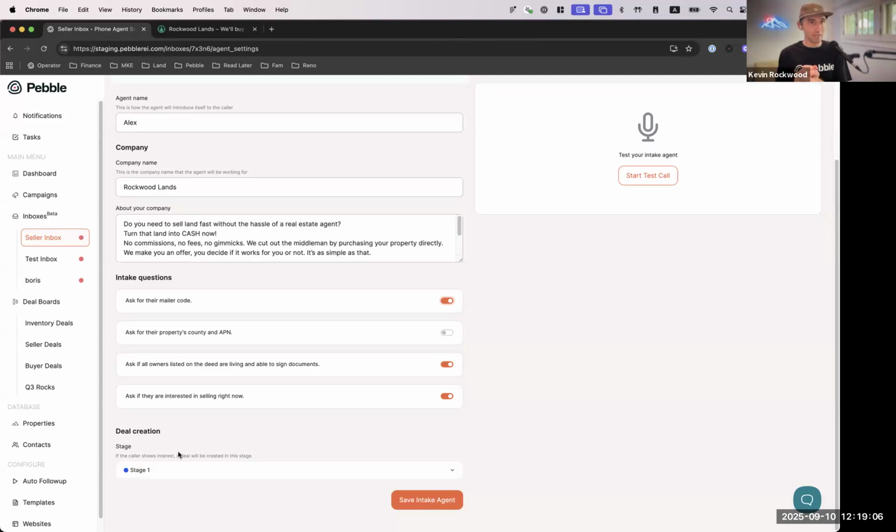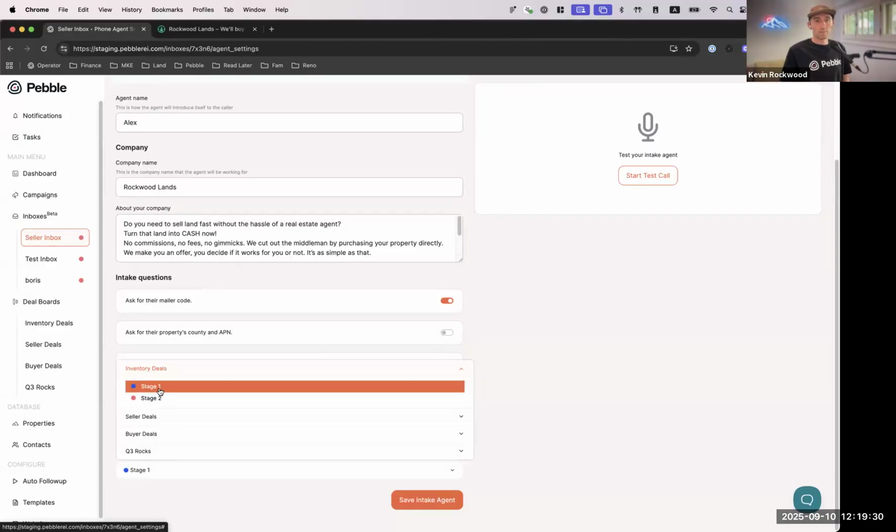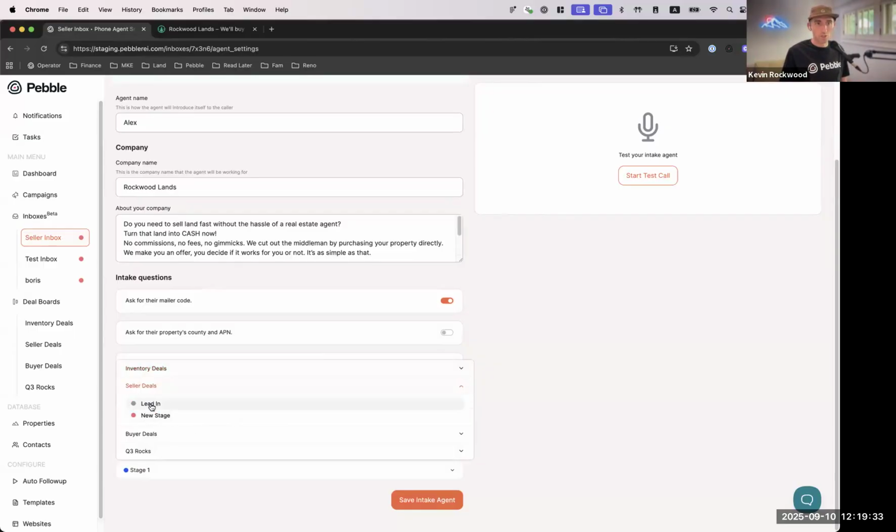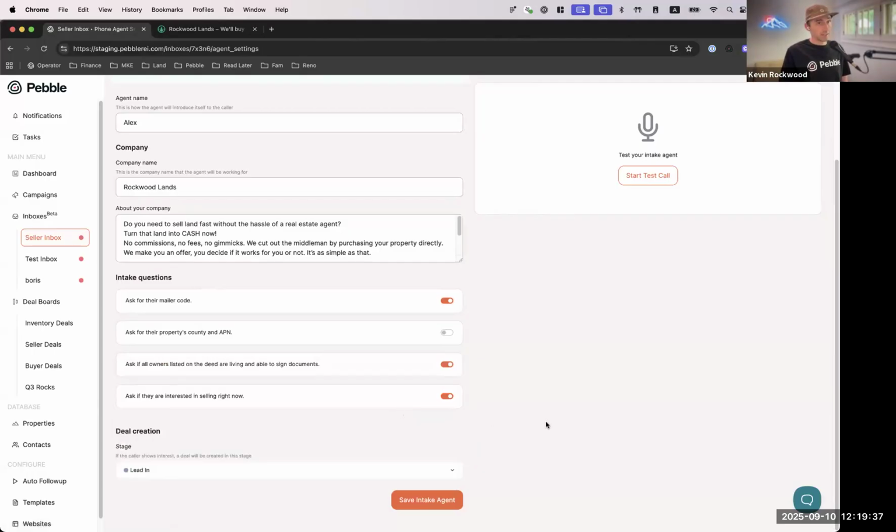So if we grab that campaign code, then we will create that deal with all the appropriate information set up so that you can just hit the ground running and go forward. If we don't have that campaign code, that's fine. We'll still create the deal for you. We just may not be able to tie in all of the pertinent property information. So in this case, I will go into my seller deals and put this in the lead in stage. If the agent determines that this is a deal, it's going to create that deal in the lead in stage, and that will also land in my inbox, so I can know that it's there and start tracking that.